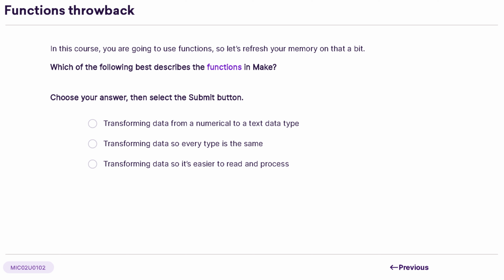For example, if you have a numerical date value and you want it to read as human readable text, functions can handle this smoothly. They ensure that the data is appropriately formatted, facilitating further processing. Now, let's focus on what best describes the functions in Make. Think about their role in transforming data to enhance readability and processing. This understanding is crucial as you progress in learning how to use the Get and Map functions effectively.